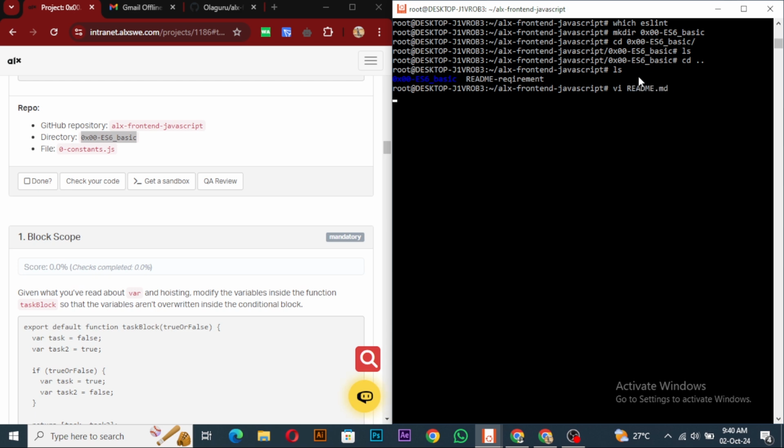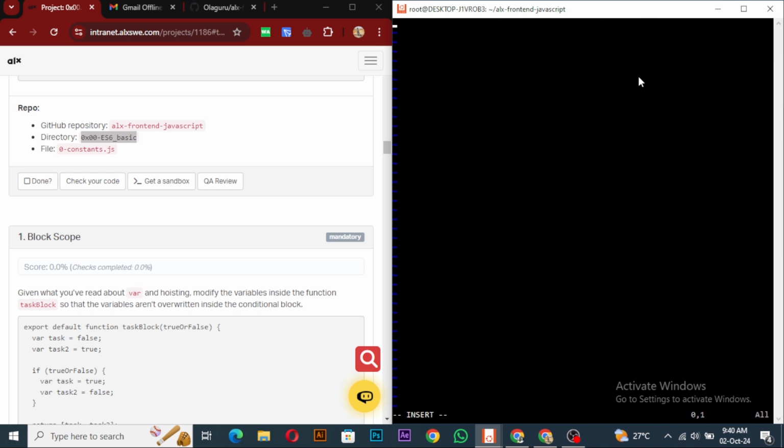which will be, what's it called, ALX frontend JavaScript ES6. So this is ALX front end JS, right? And then the ES6. Okay, I think that's okay for that. I just don't want it to be empty.